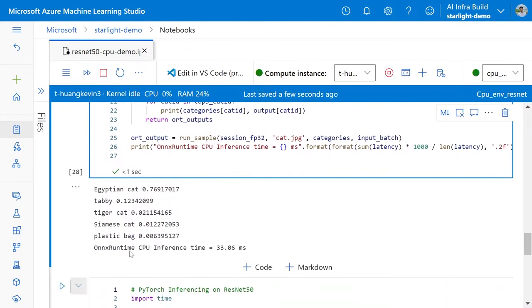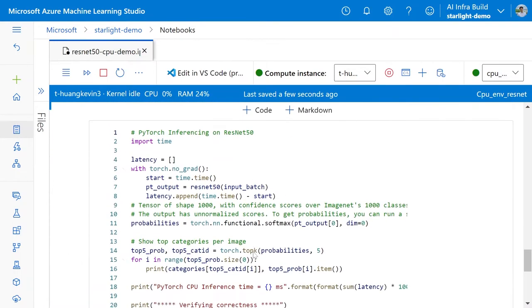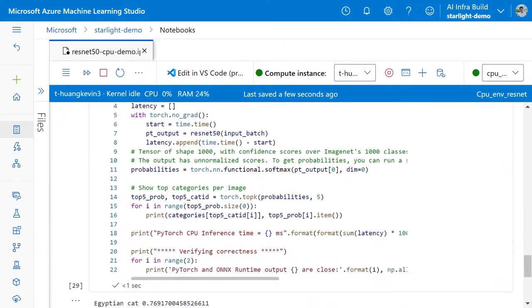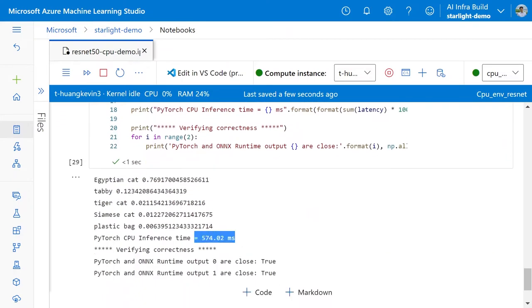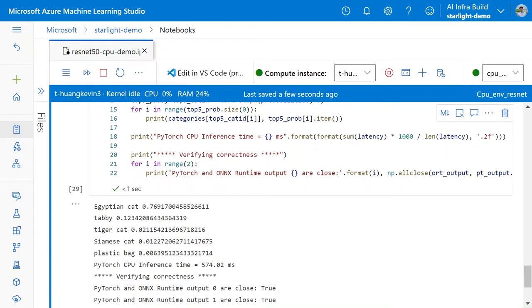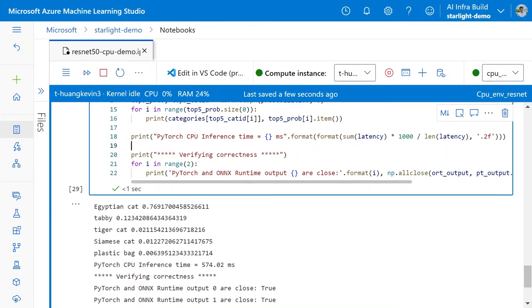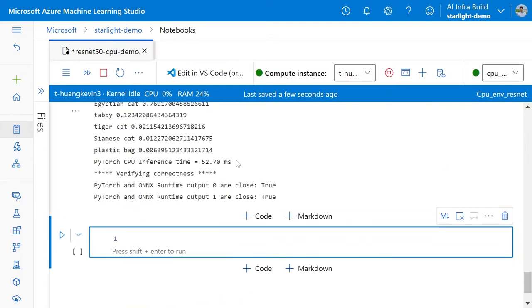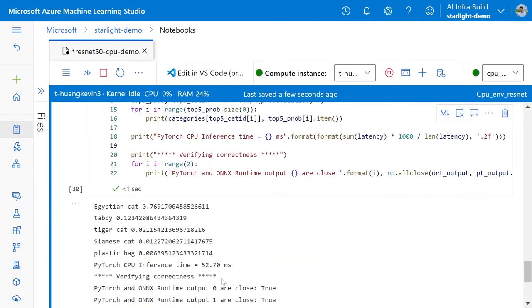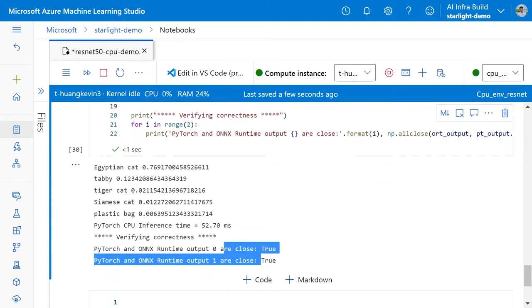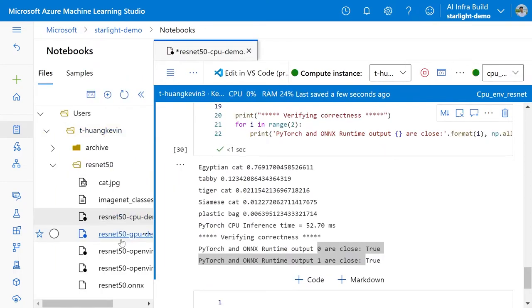And so as we can see, we get the inference time being around 30 milliseconds. And for PyTorch as a benchmark, we have the inference time being around 500. This is a single run, so it's going to change several times. But more importantly, the outputs are indeed the same. So now let's move on to GPU.